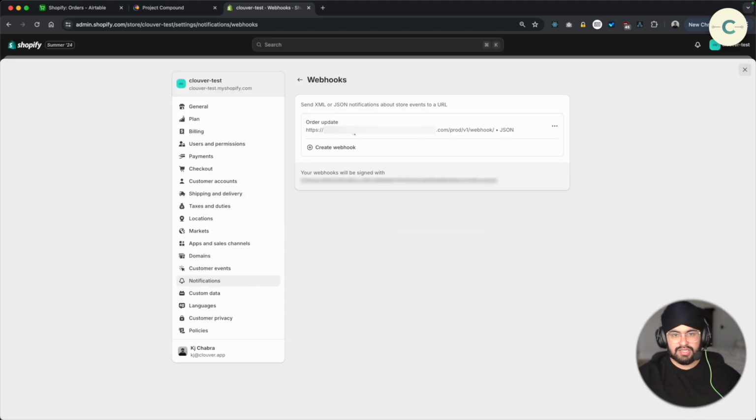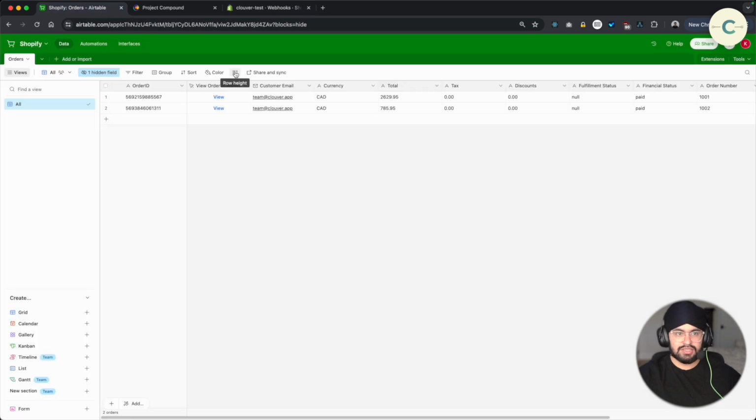Anytime an order updates, it goes to that webhook. That webhook will send it to Airtable, and then Airtable over here will actually update our spreadsheet.